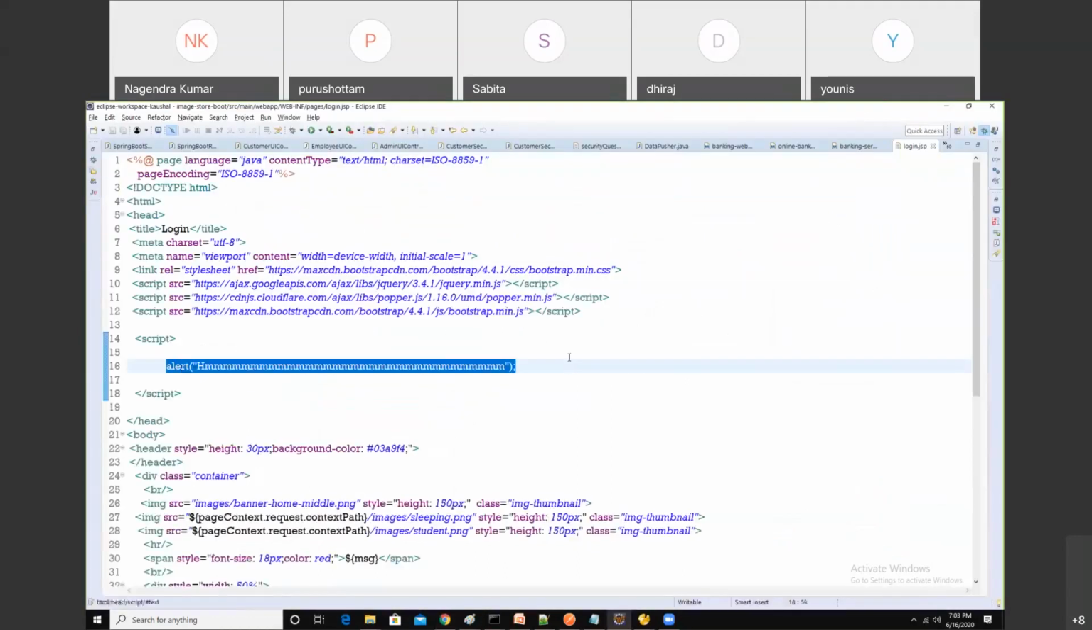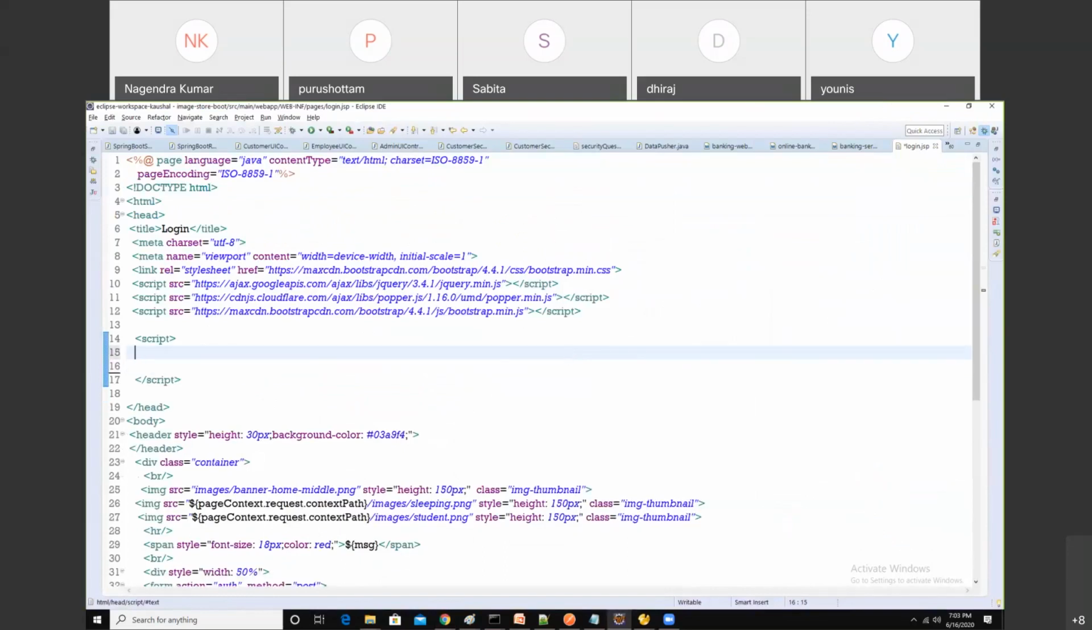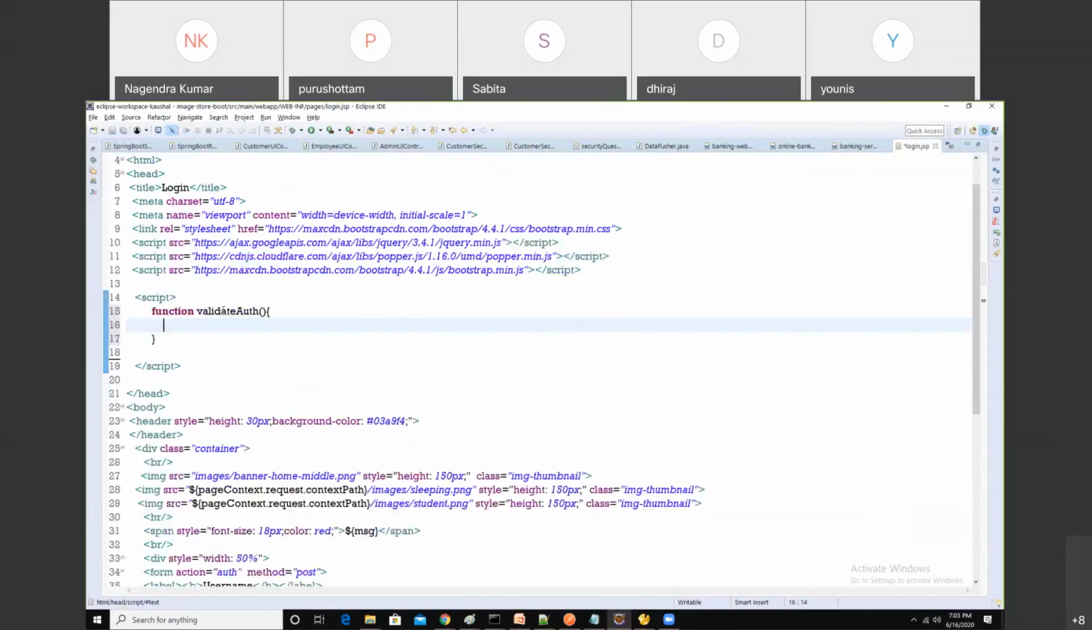But here I don't want to write this alert. I want to write some code. If you want to write some code in JavaScript, you can use a function. So validate, what? Help me. Validate auth function. Do you understand the format of it? When this function is called, in Java, we have console.log. Sorry, in JavaScript we have console.log. It is similar to System.out.println in Java.